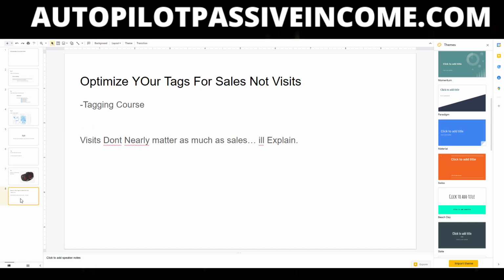Finally, for the last one, optimize your tags for sales and not visits. The majority of the products on Redbubble are not optimized for sales. They're optimized for visits. A lot of people think that traffic means sales, and traffic does not mean sales. You can't walk away with store visitors and put them in your wallet. You need to have sales.